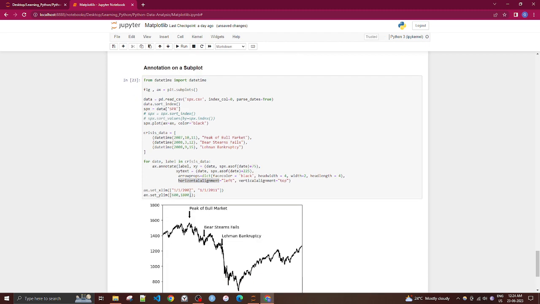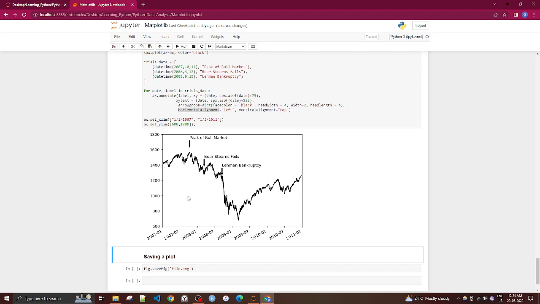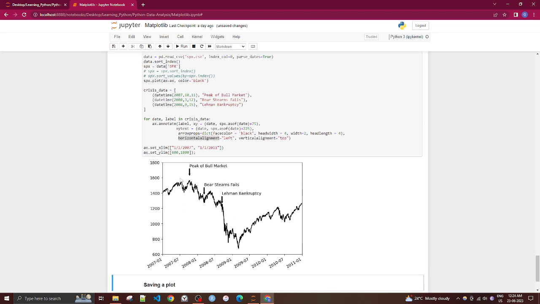So if I run this, this is what it looks like. On the date in 2007, the 10th of month 11, the peak of the bull market, right? And this is the time when Bear Stearns failed. This is when Lehman declared bankruptcy, and the market fell.